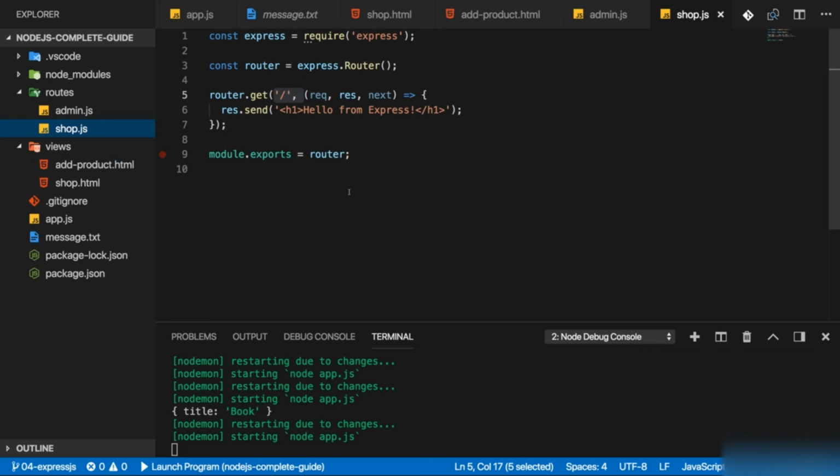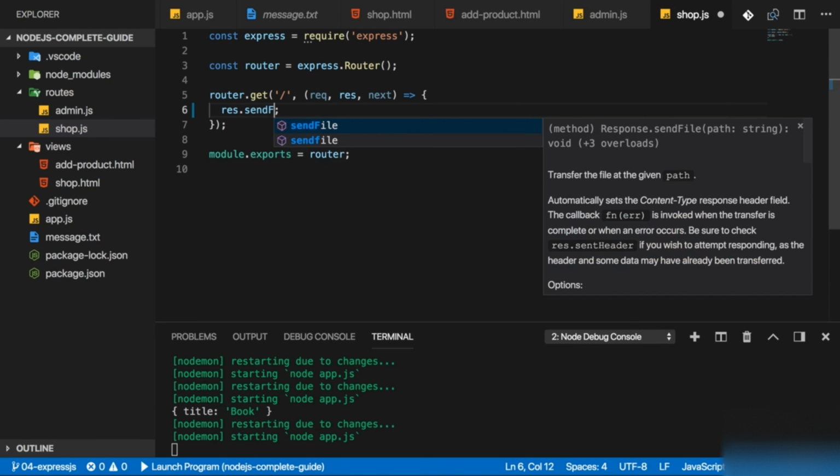Let's start in the shop.js file. Instead of sending some text or this HTML text here in this case, let's instead send a file with sendFile. And sendFile allows us to do just that, send back a file to the user. And as you see here in the description, it automatically sets the content type response header field. And we'll see if that works for us or not.